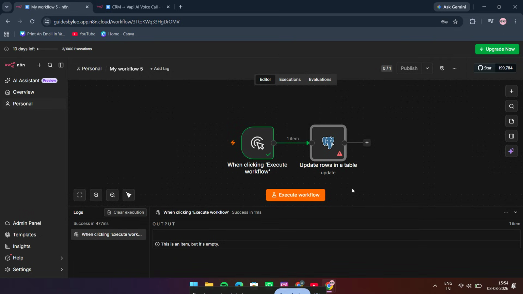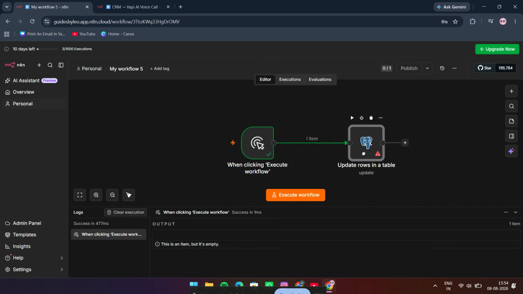Open the workflow, add the Postgres node, select Update Rows in a table, choose your credential, and configure the update details.